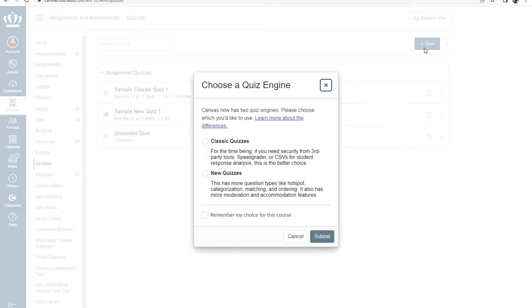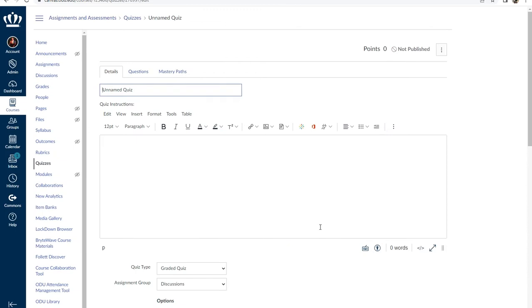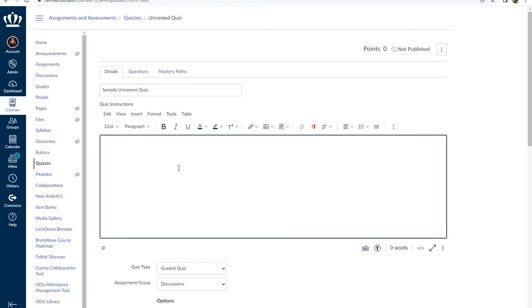From there, you will designate that you want a classic quiz, and if you would like to, you can select the checkbox next to Remember My Choice for this course. Select Submit. From here, you can name the quiz and provide any sort of contextual instructions for your students. For the sake of example, I'm going to name this quiz Sample Unnamed Quiz.